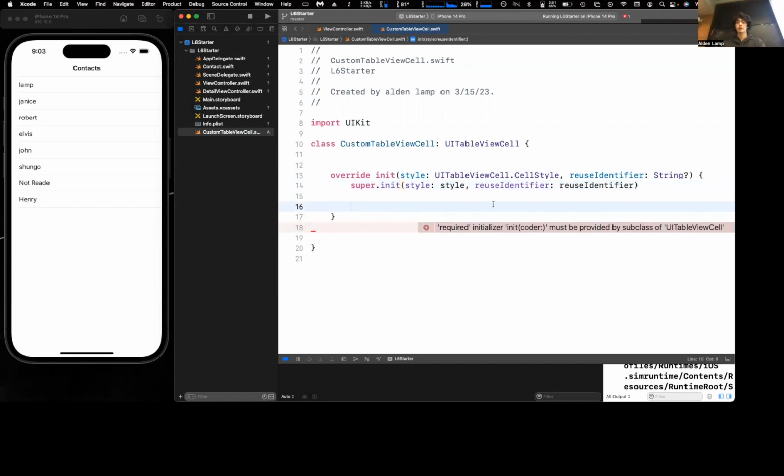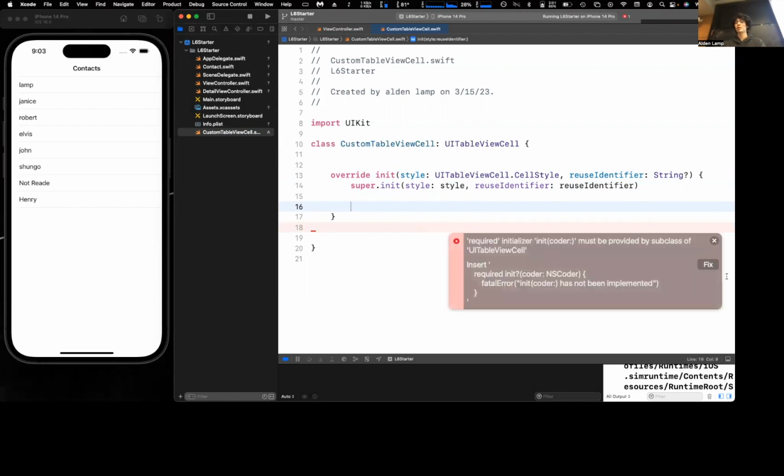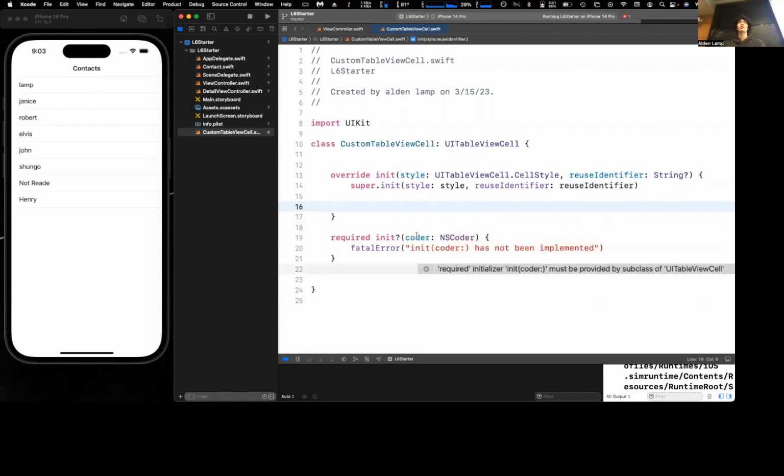And then we're going to get an error that says we need a second required init, which we can just fix, but you can also just ignore because again, we never need this. Nice.